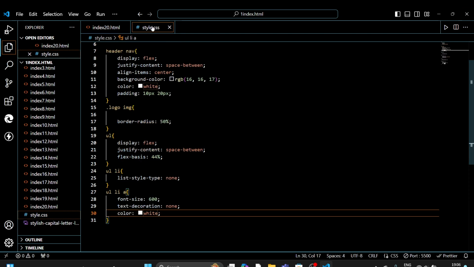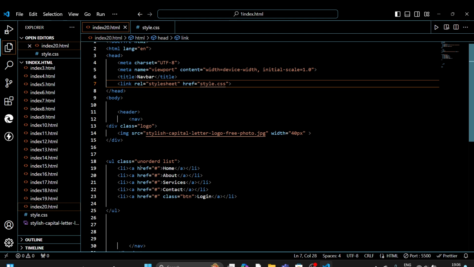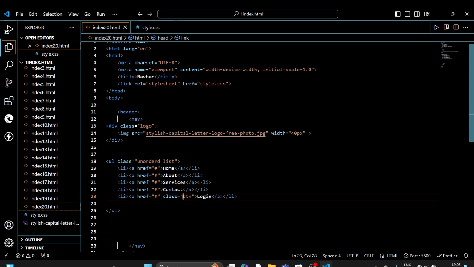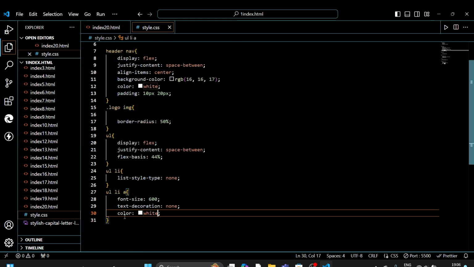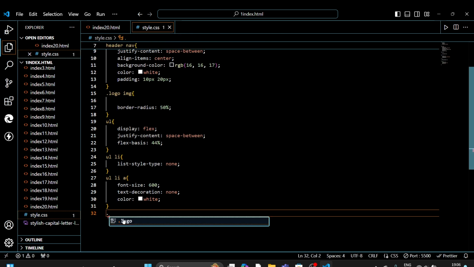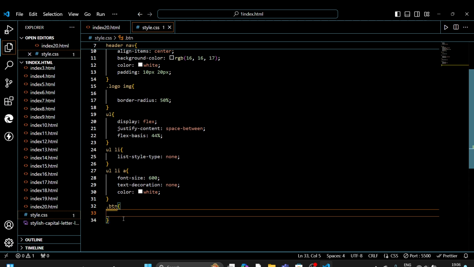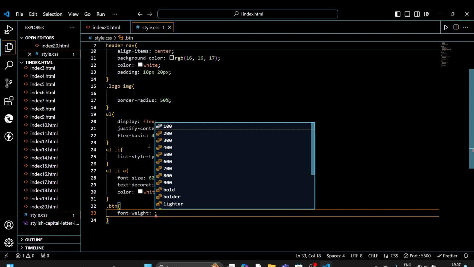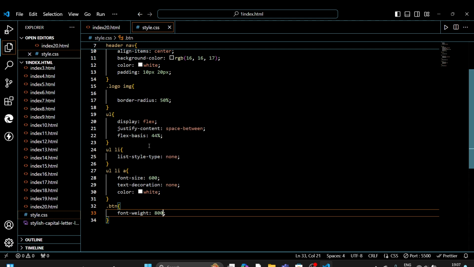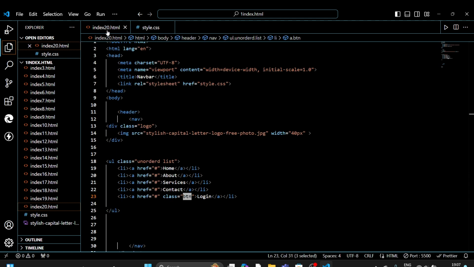With this, we are done with this unordered list. And here we have to style this button. To style this button, I'll copy this. I'll place it here. Now I'll style this button. For the button, I'll give the font weight as 800 so that it will be a little bigger than the anchor tag.